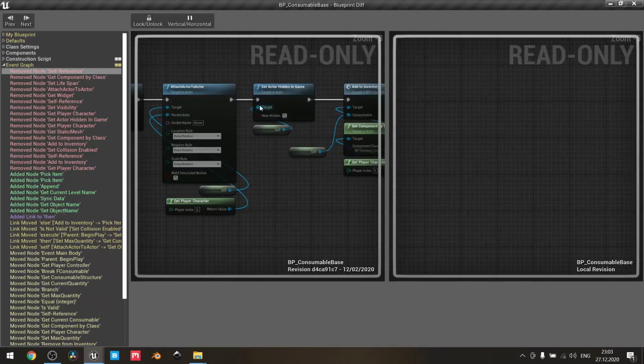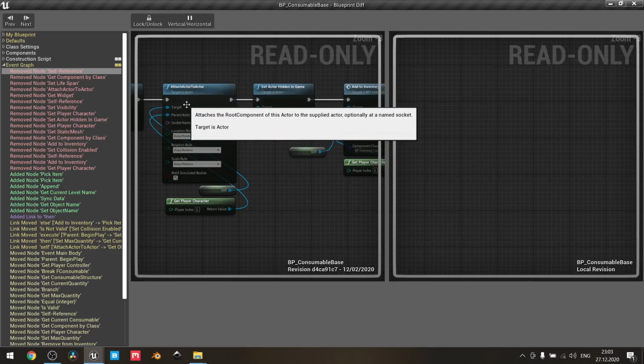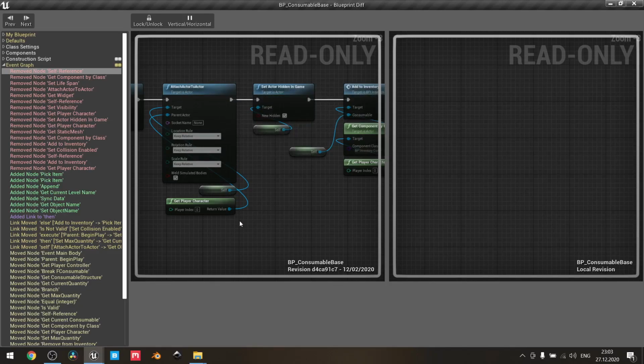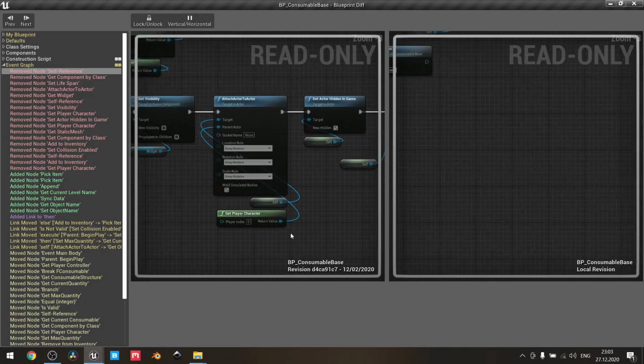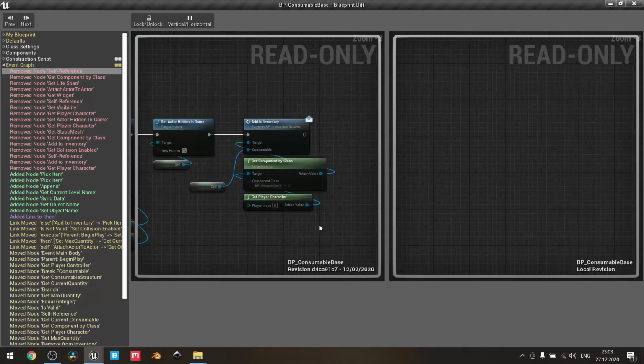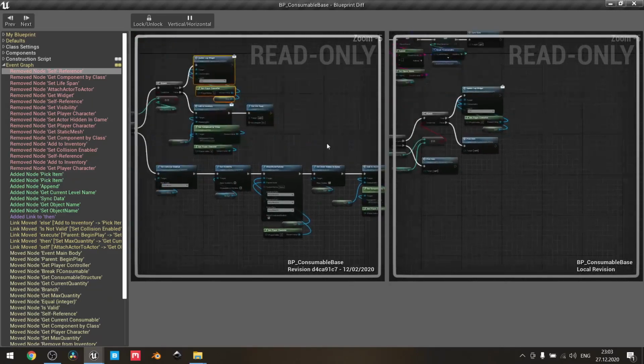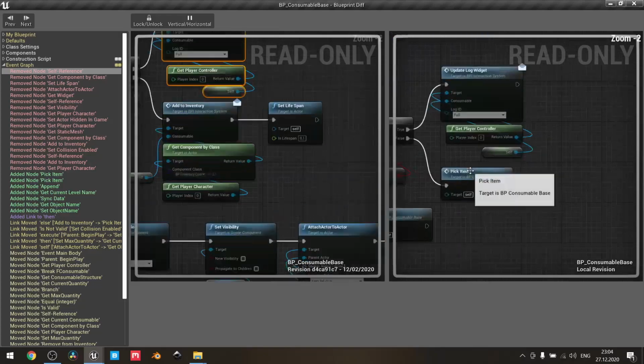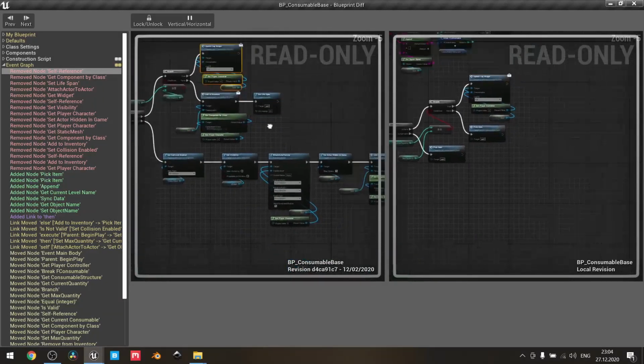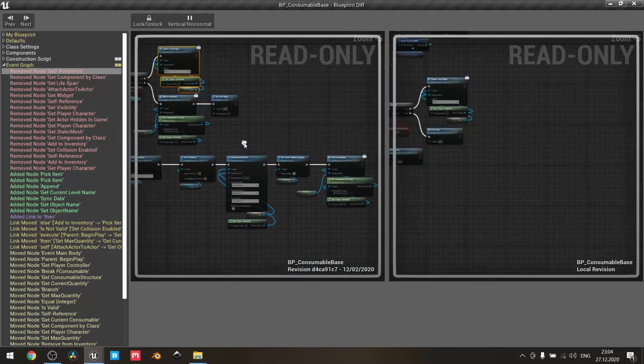here I had set actor hidden and attached to the actor, but actually I don't need to go with all of these objects attached to myself. They just can be hidden and left where they are actually located to restore, and also add to inventory. So the pick item function just makes it more clear.